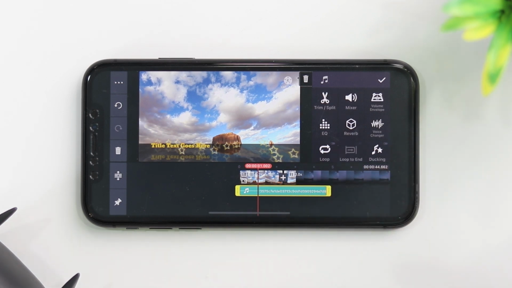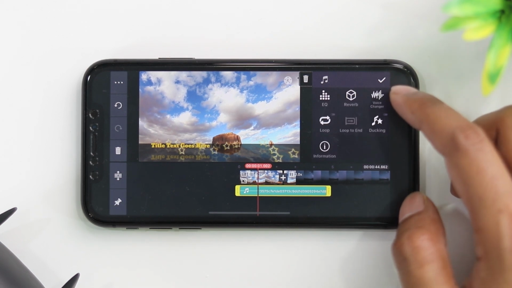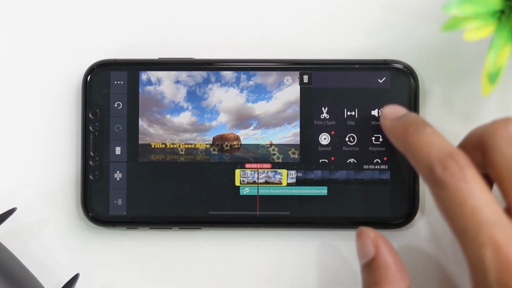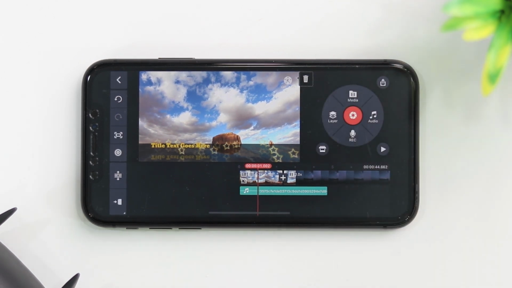And once you tap on the audio track, you have all of these settings that you have for audio available in the same place. And the last two options are transcode and information. You don't really have to worry about that. These are all the settings that you would mainly use to edit your videos.